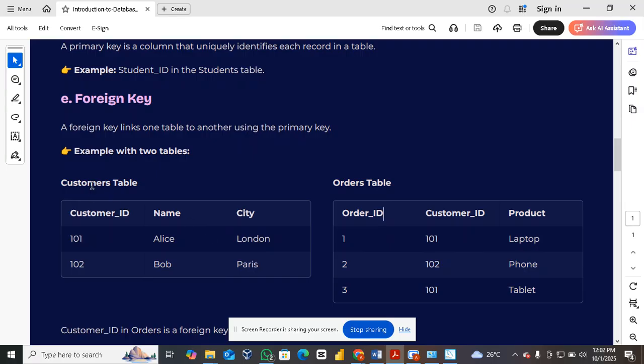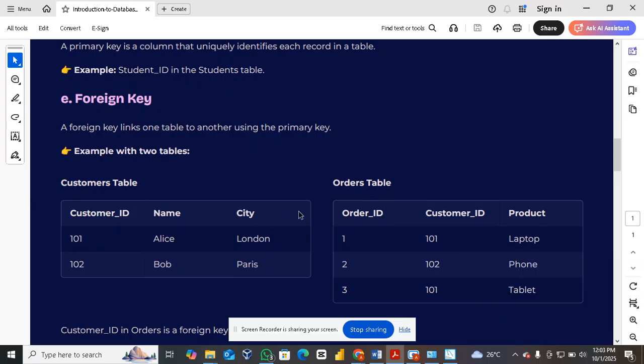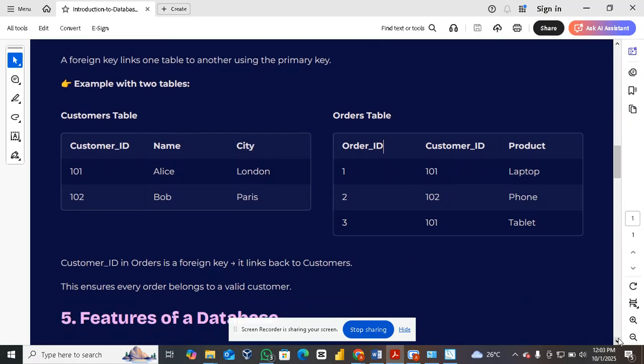So that means this customer table serves as the parent table, and the other table serves as the child table. So if you want to link the orders table with the customer table, you have to use this common name, which is customer ID and customer ID, as the foreign key to be able to merge and reference the two tables together. Do you understand it? Good.